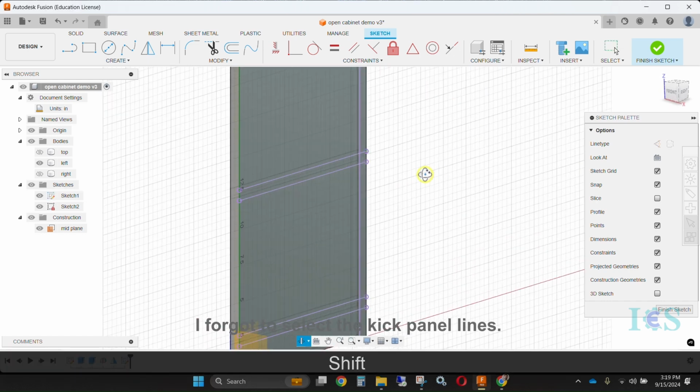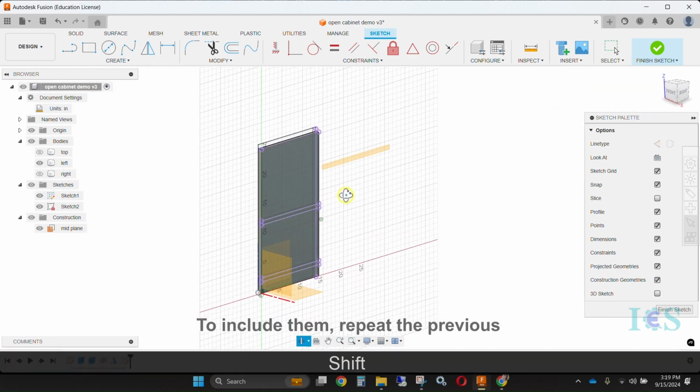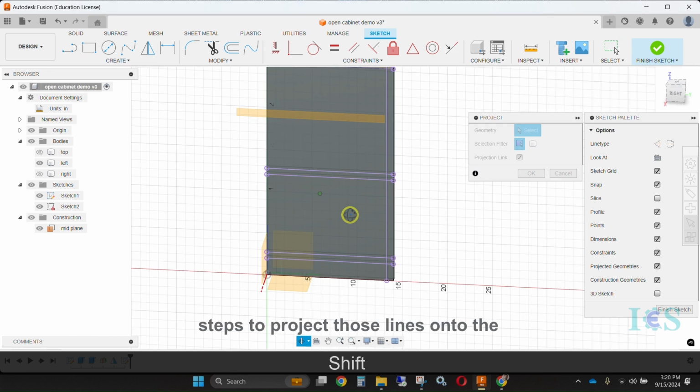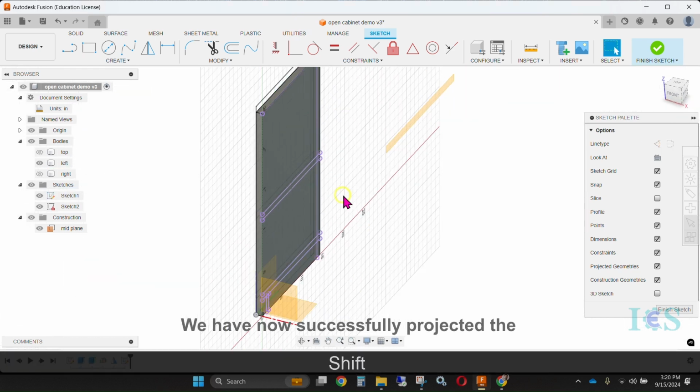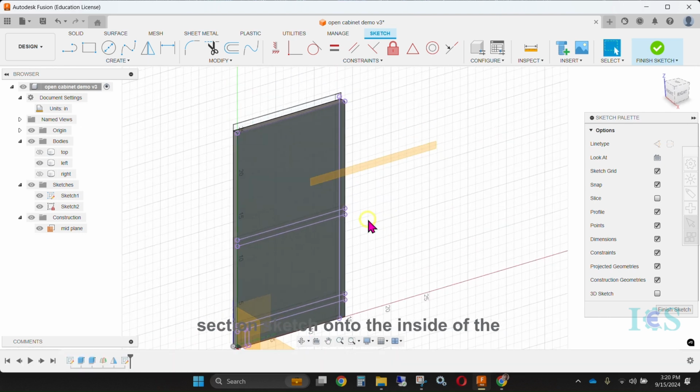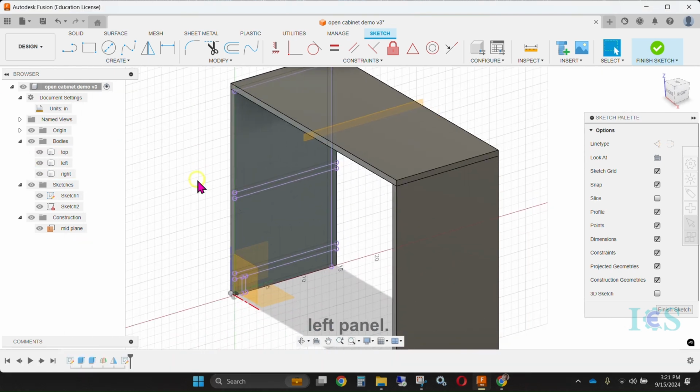I forgot to select the kick panel lines. To include them, repeat the previous steps to project those lines onto the inside of the left panel. We have now successfully projected the section sketch onto the inside of the left panel.